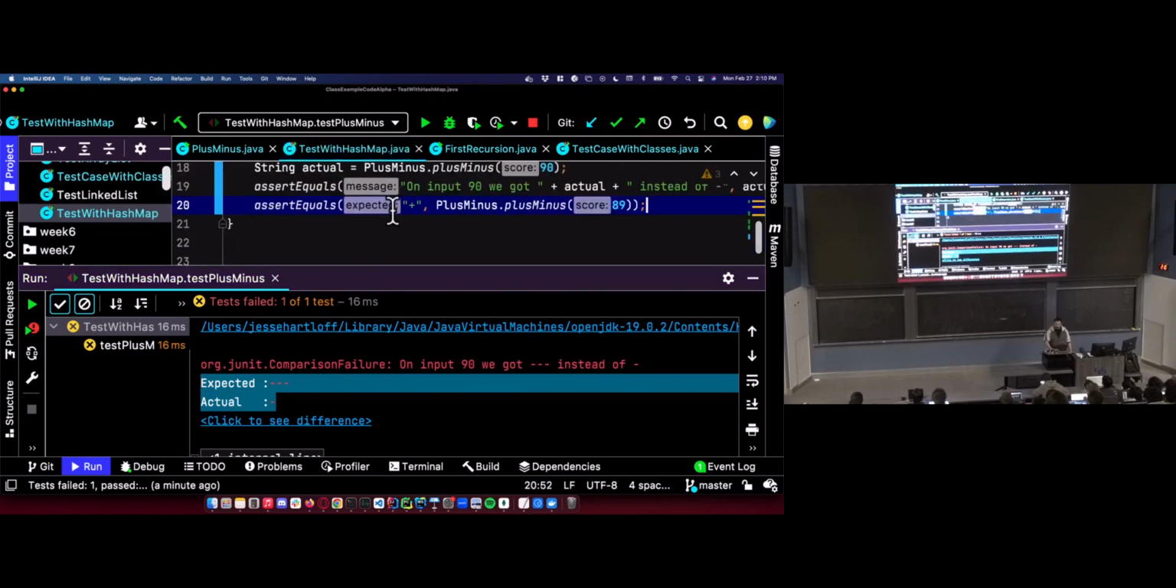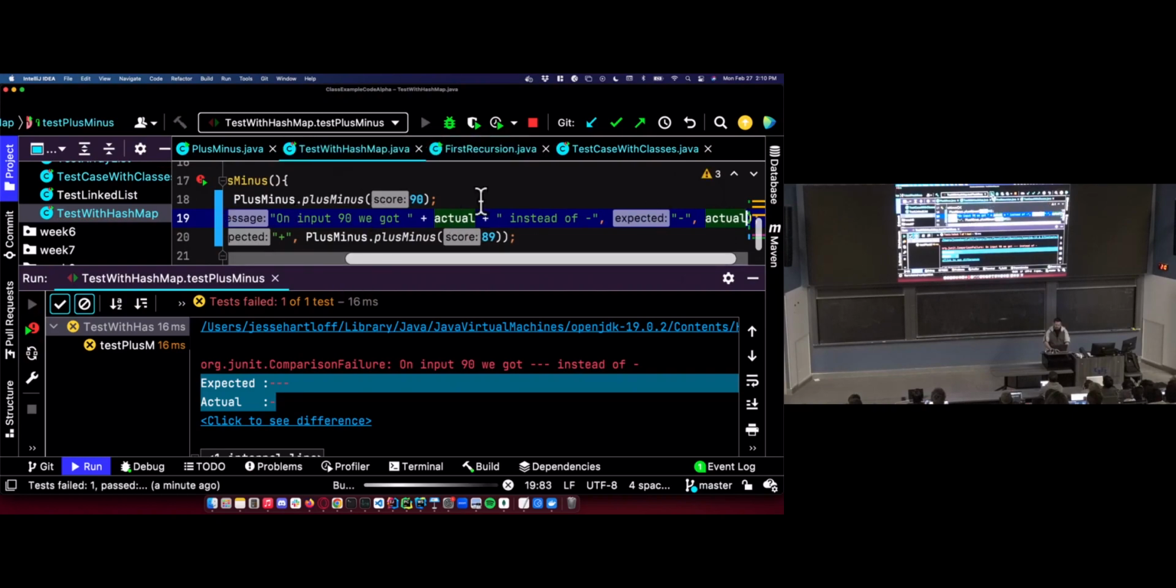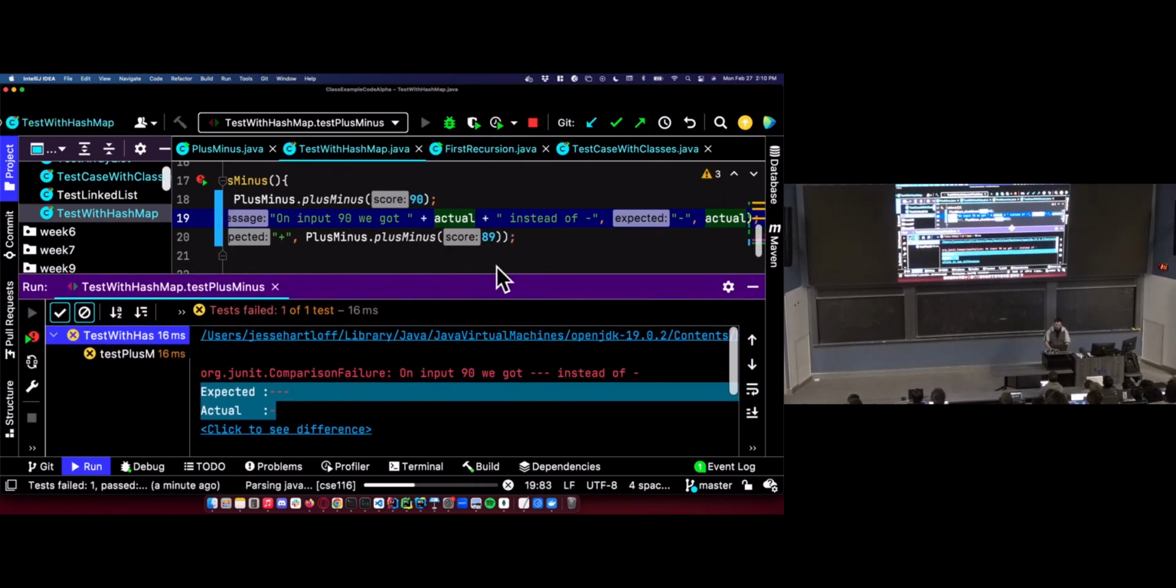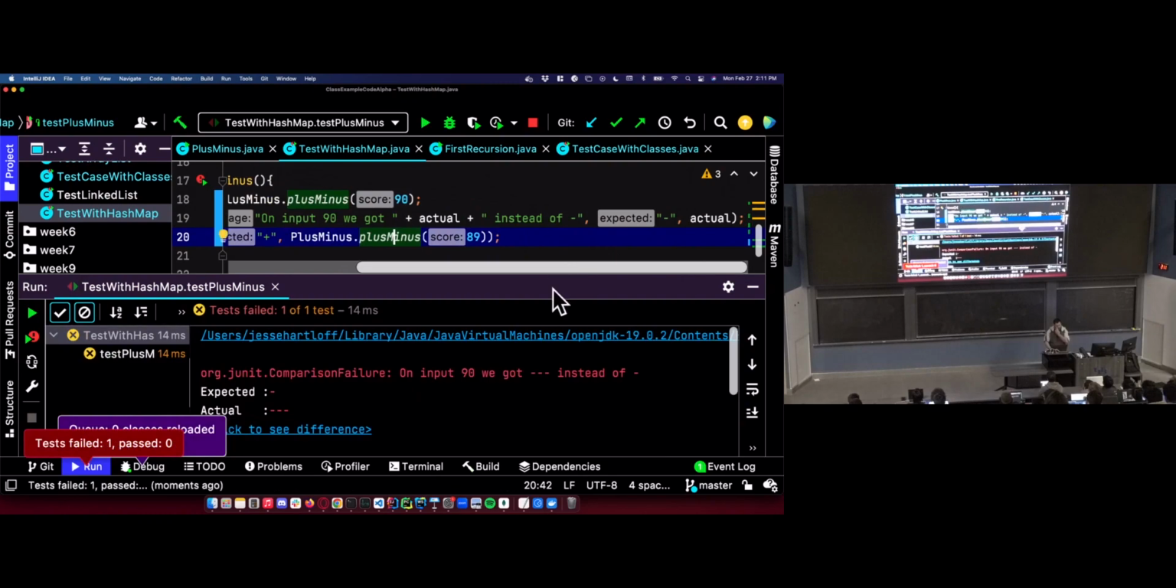Oh, and I got my parameters backwards. The expected value should always be the first thing when you're using assert equals. Let me rerun that just so it's less confusing. I did it right on the second one. How did I do it right on the second one, but wrong on the first one? So we expected minus, we got minus, minus, minus.